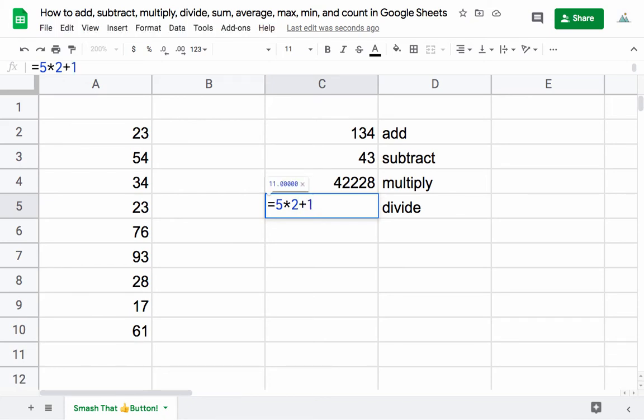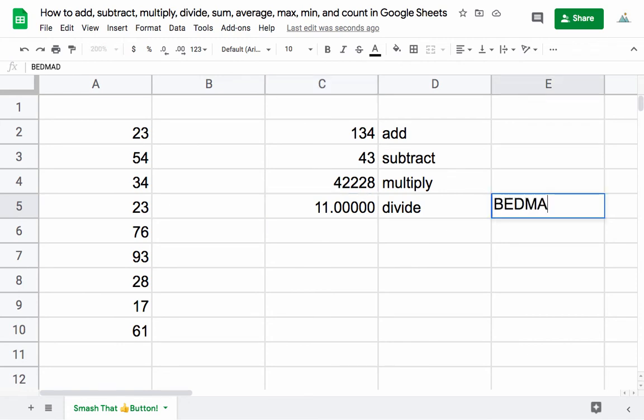If you do try to mix expressions, let's say we have equals 5 times 2 plus 1. That's going to give us 11. And this is following BEDMAS rules. If you remember from math, BEDMAS, like that. This stands for the order of operations, so it's brackets, exponents, division, multiplication, addition, and then subtraction.